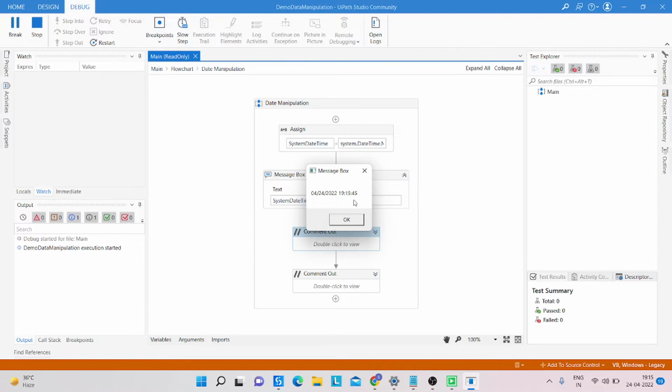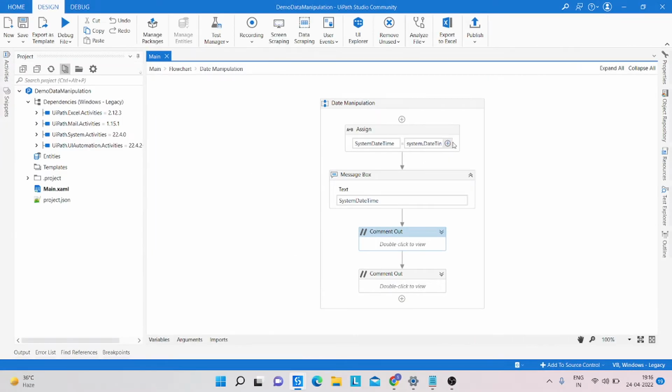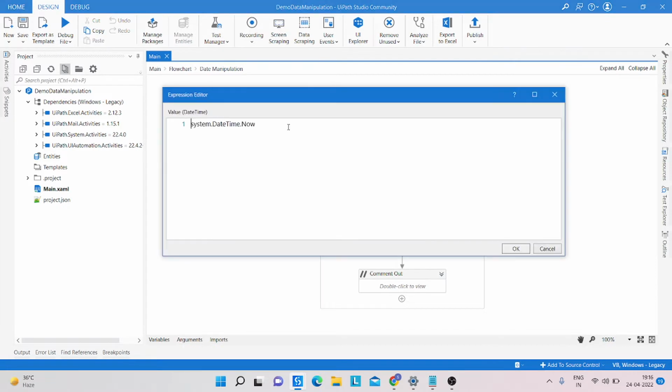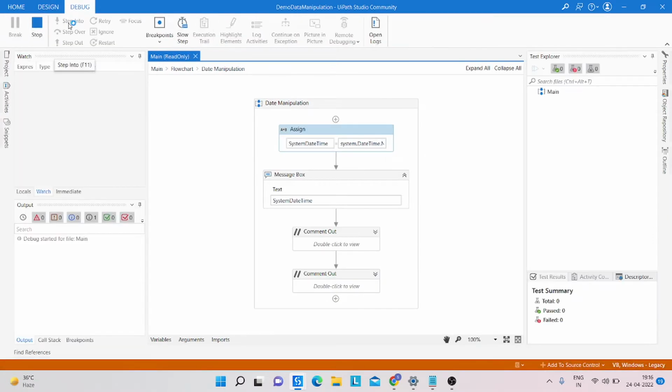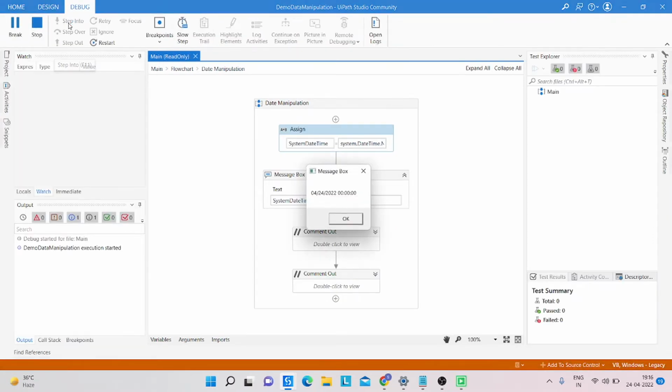Now we want to get only the date. How can we do that? Just click on it and change it to System.DateTime.Now, then add .Date, click OK and run the bot. Here you can see we get only the date, not the time.